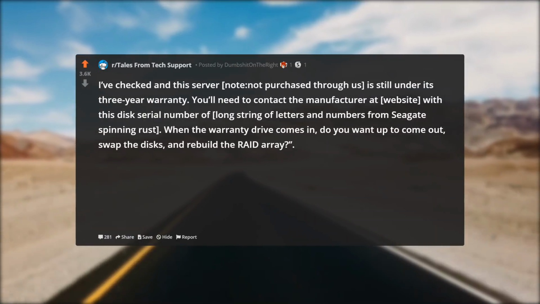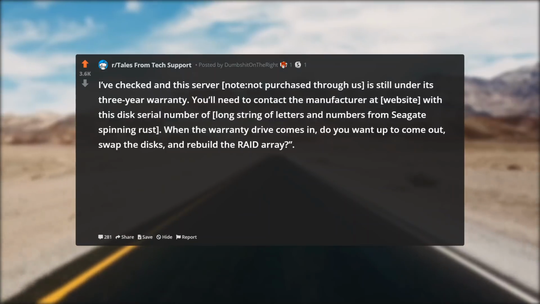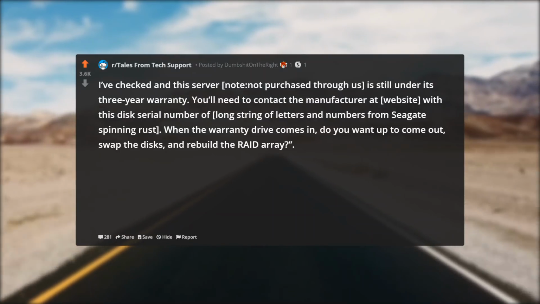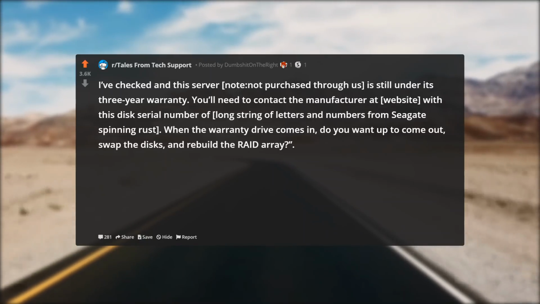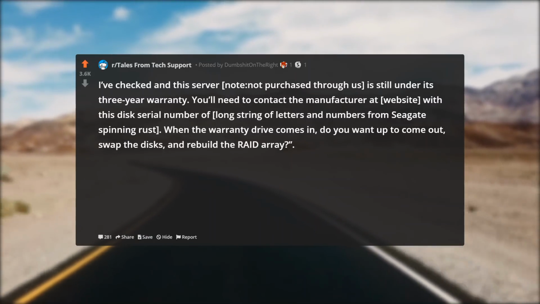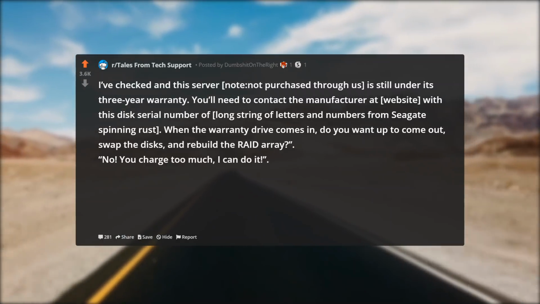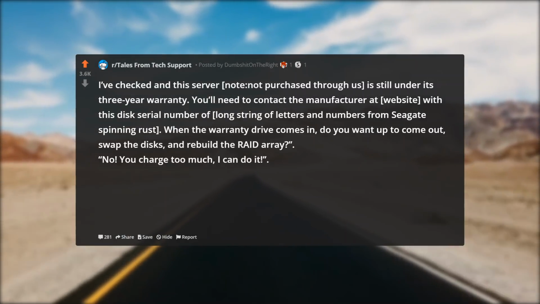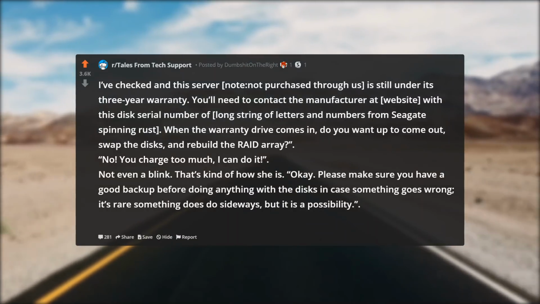I checked and this server, note, not purchased through us, is still under its 3-year warranty. You'll need to contact the manufacturer at website with this disk serial number of long string of letters and numbers from Seagate spinning rust. When the warranty drive comes in, do you want us to come out, swap the disks, and rebuild the RAID array? "No. You charge too much, I can do it." Not even a blink. That's kind of how she is.